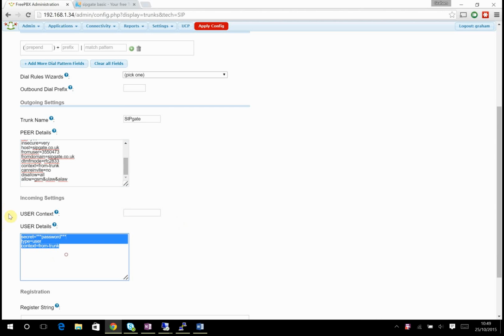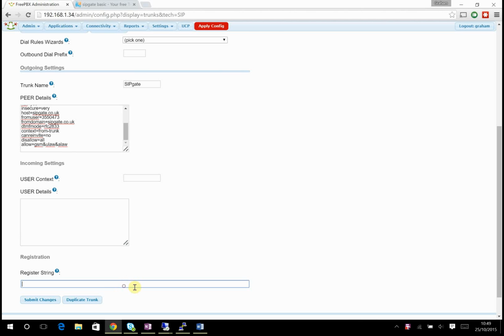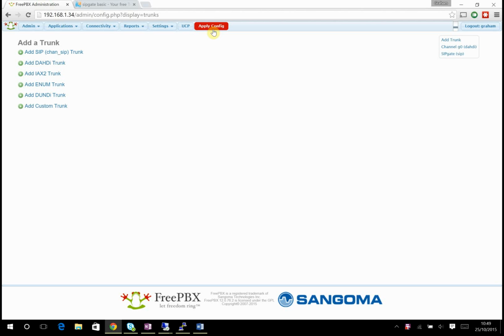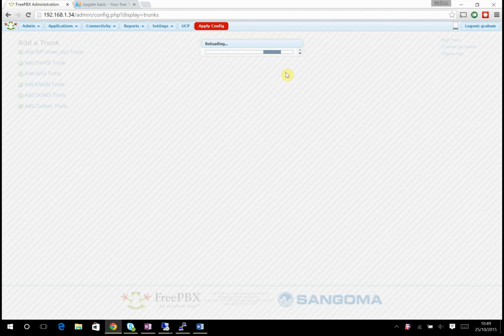User details we're going to remove altogether. And the most important bit is this register string. So we need to type in, or in my case, copy and paste the string from here, which is the username colon password at sipgate.co.uk/username. So let's submit those changes. And you'll notice at the top here we've got to apply config. So nothing's going to happen until we hit that button.